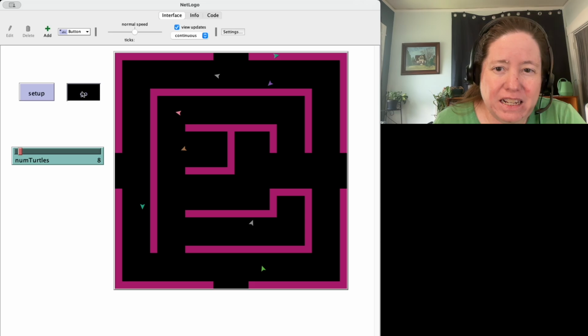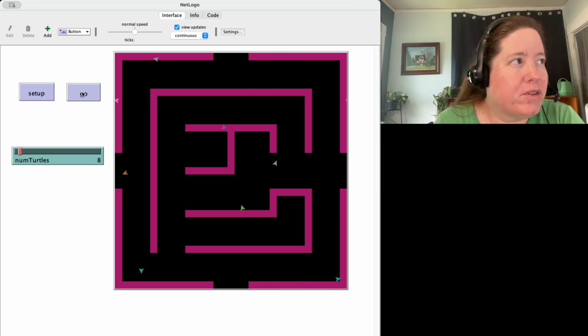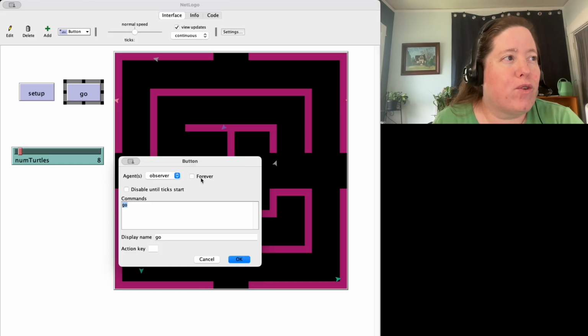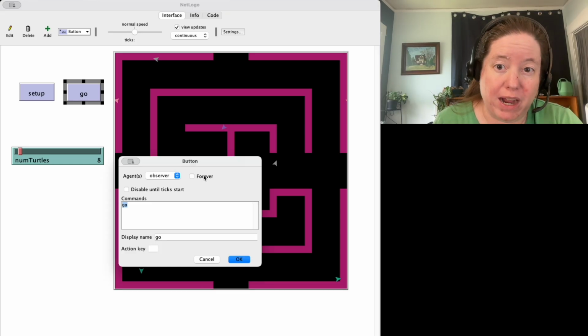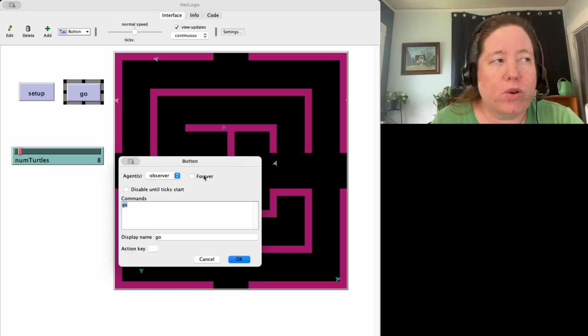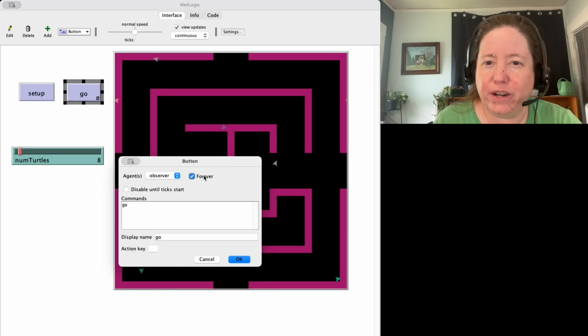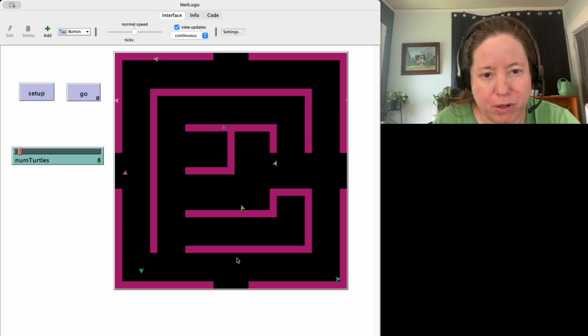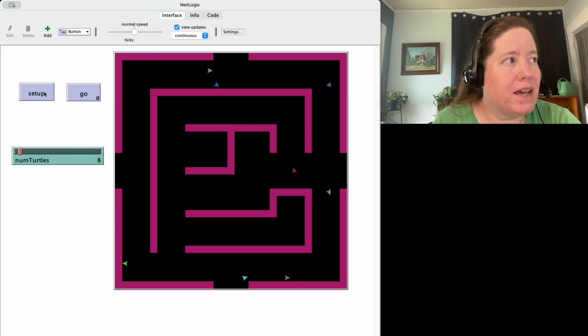It's kind of tedious to click this button over and over. So if I edit the button, there's this forever checkbox that's a part of the definition of the button. If you click the forever button, then it's going to call go and just keep calling it over and over until you click the button again to make it stop. So now I'm going to hit setup. I'm going to make a few more turtles.